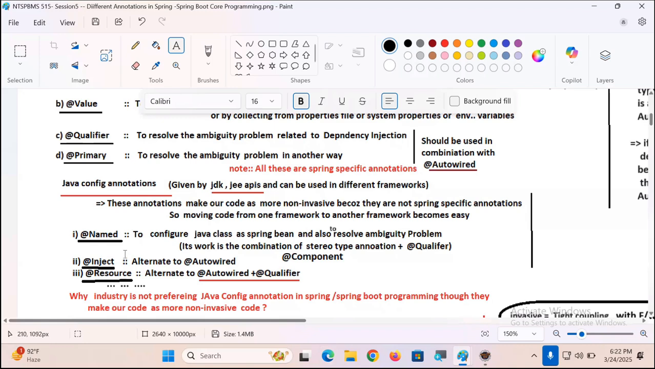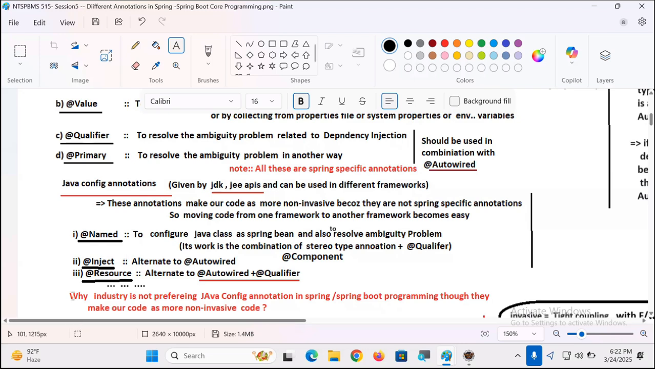At the rate Named is for two angles, boss. Number one, to configure a Java class as a Spring bean, alternate to at the rate Component. And whenever an ambiguity problem comes, we can use at the rate Named to resolve it, as an alternate to at the rate Qualifier. Next, at the rate Inject, alternate to at the rate Autowired. At the rate Resource, alternate to at the rate Qualifier plus at the rate Autowired. Using at the rate Resource, I can do injection, and I can also specify which bean I want.